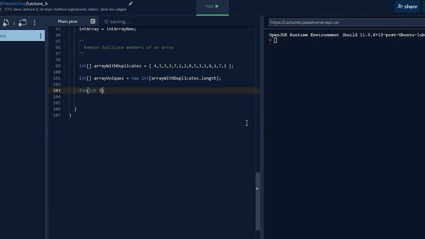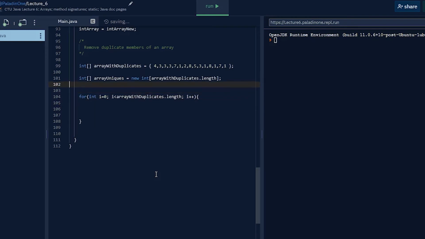And then we're going to go through the new array. And for each item in the original array, we want to check it against each item in the unique array and see if there's a match. And if there's no match, then we can add a new item into the unique array. But while we're here, we should also keep track of how many unique numbers we have.